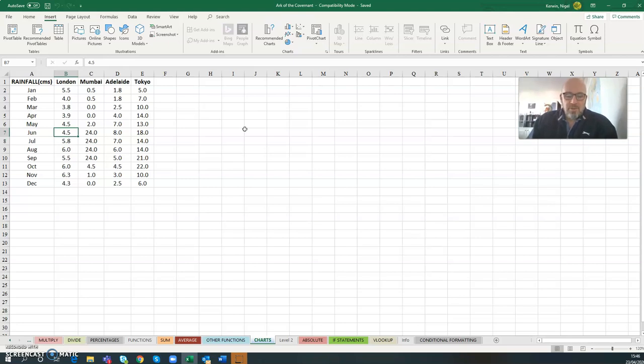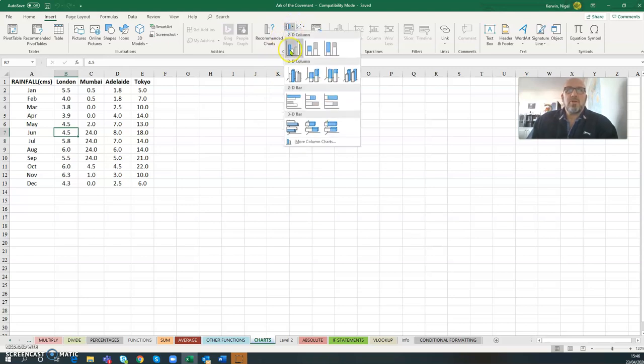Now, unless they ask you for something specific, which is more level 2, my advice would be to choose a column chart. Just make it nice and simple and do what you need to do. In the real world, you could ask the client what they want. But for this, just use a column chart. So I'm just going to go for a basic one.